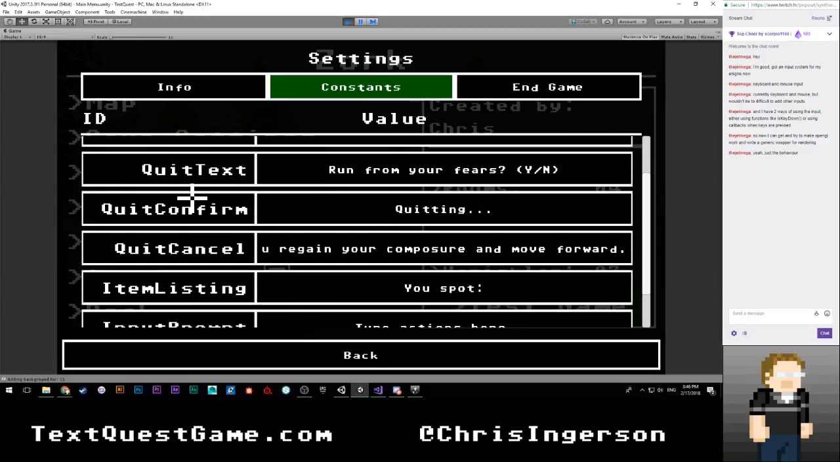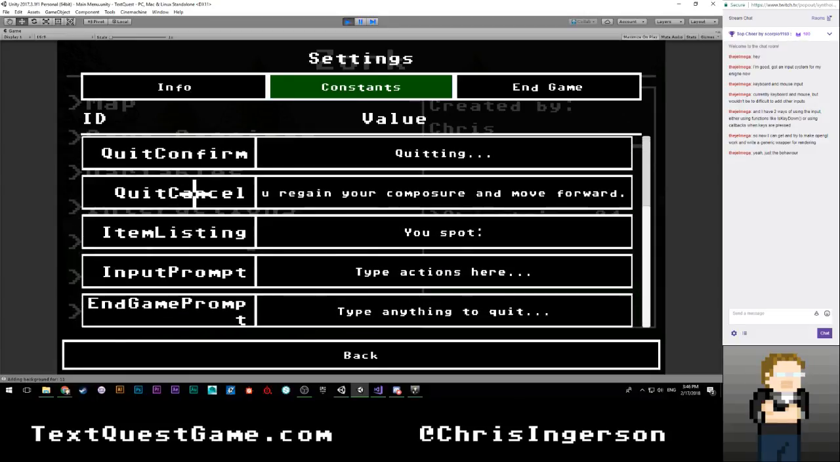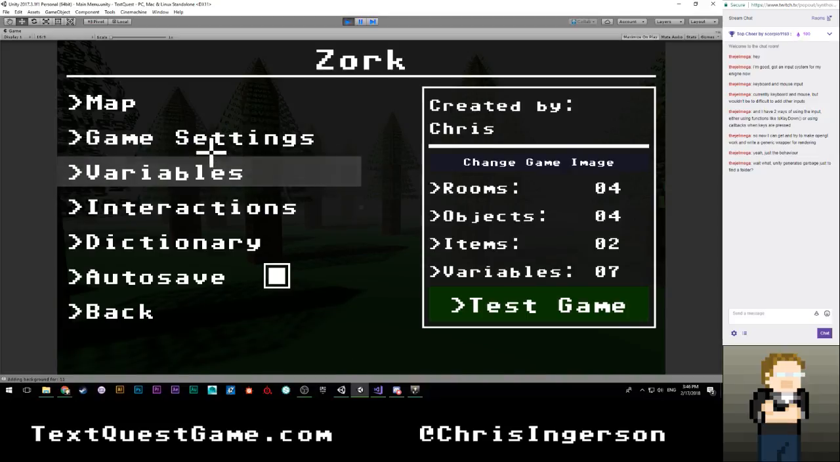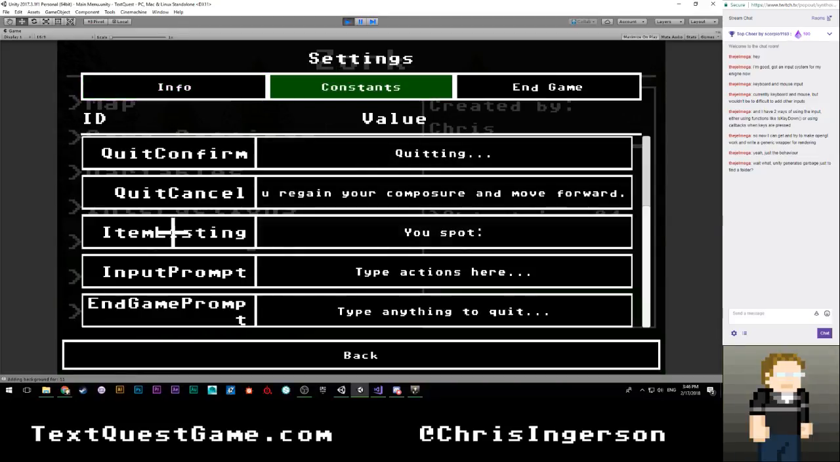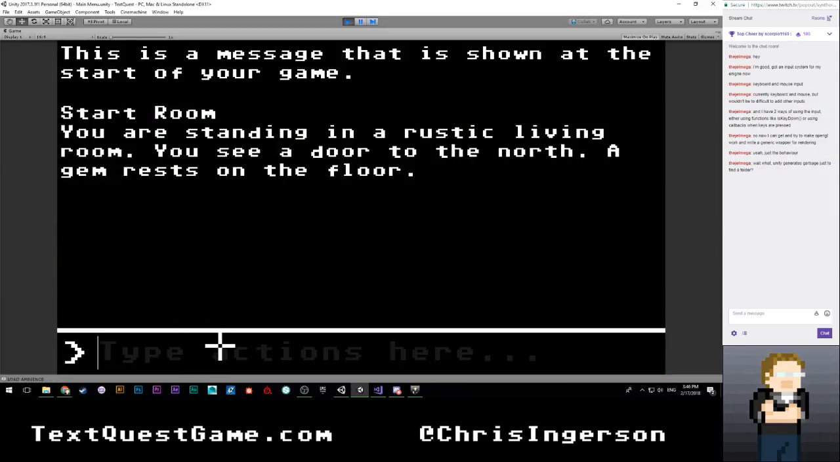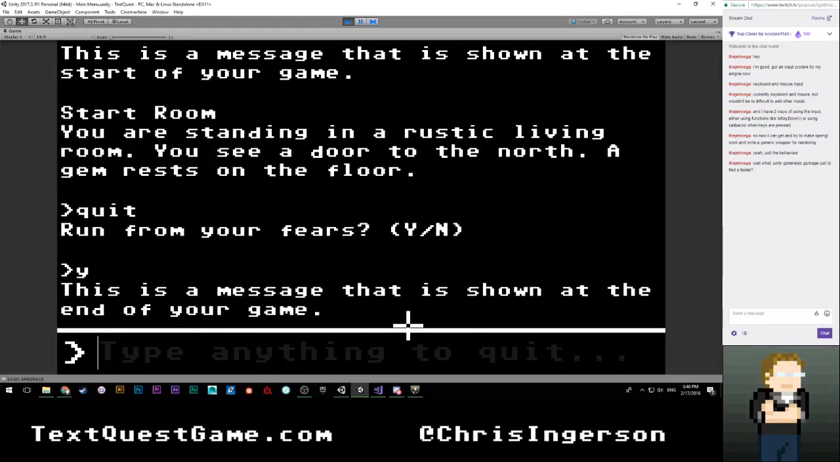So that's not great. Let's go back. Oh wait. Actually, well, no. We'll keep this for now. So type actions here and type anything to quit. We'll see if those actually show up. Let's go to test game. So type actions here. Let's type quit. Yes. Type anything to quit. Cool. That works.